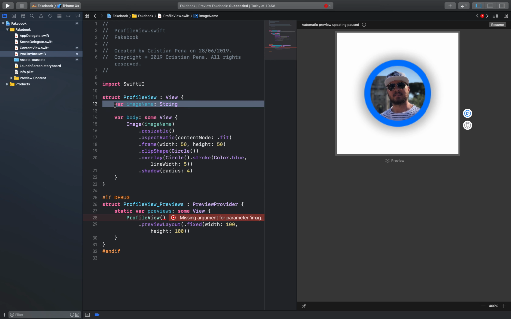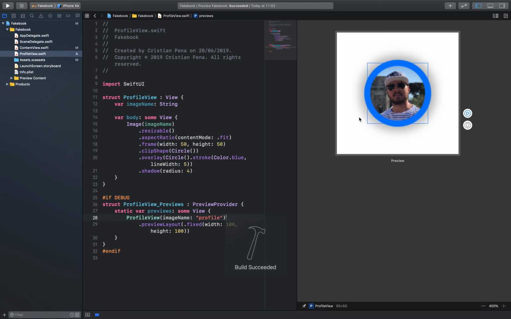But now we have a new property called image name. Since we're not giving it any default value, we get an error. If we gave it a default value, we wouldn't have the error anymore, but it doesn't make much sense. So what we can do is change the constructor in the preview and just add in here how we want to initialize this view. So this profile will only render this way for the preview, but in the app, if we run it, it would need like a concrete image name as a string.